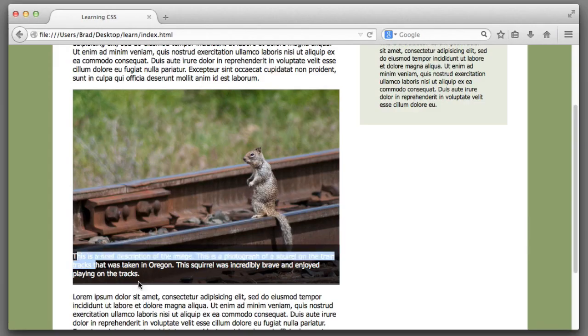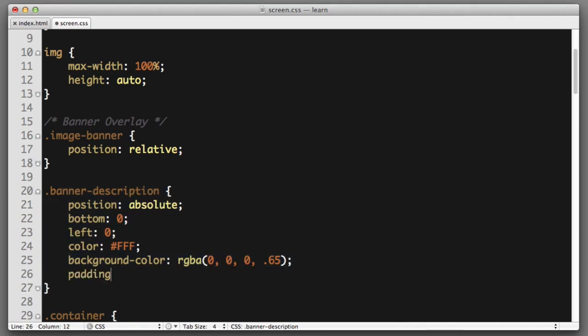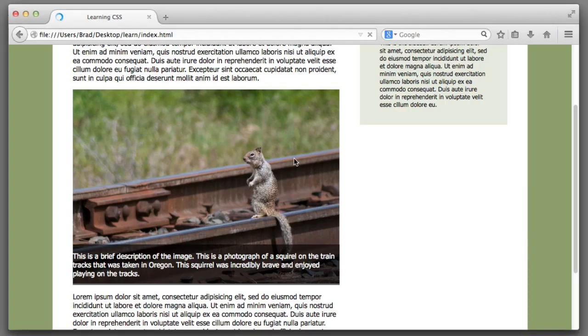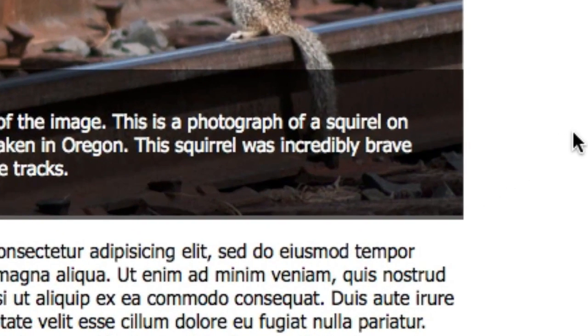Our styling work is almost complete. Now let's add a bit of padding around the text. Within this same banner description rule, we'll add padding. Let's give it 15 pixels vertically and 25 pixels horizontally. That looks a lot better. Now there's one minor thing that I want to fix. If we look very closely, we can see that the bottom of our text box is not lining up perfectly with the bottom of the image. Our text box is about 2 or 3 pixels too low.